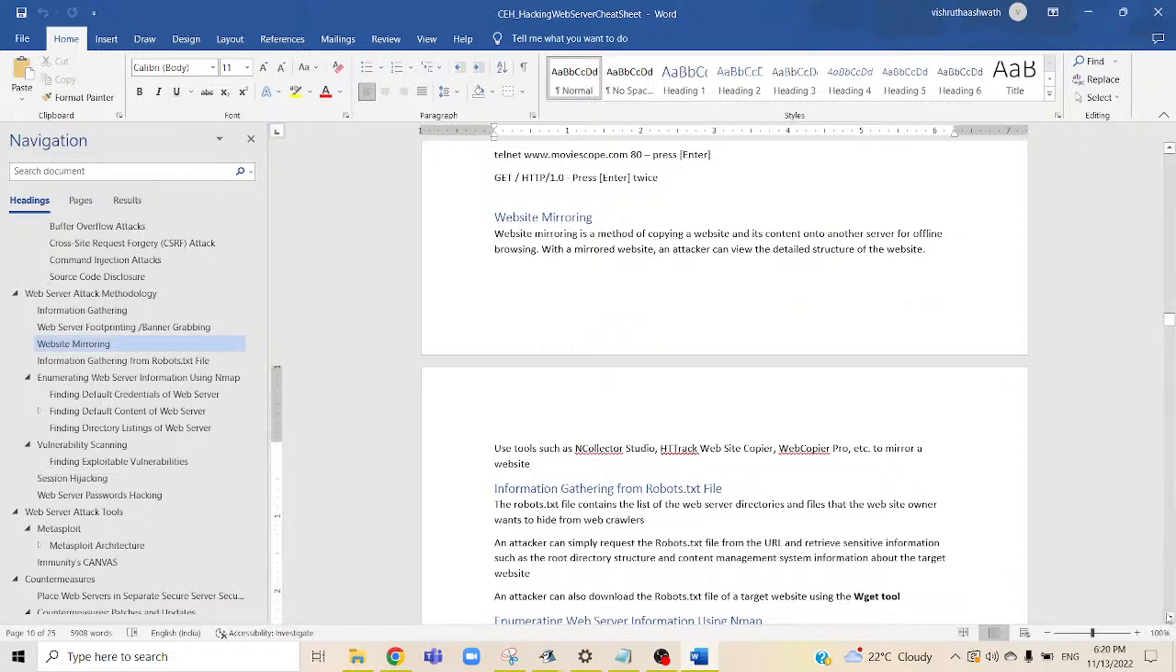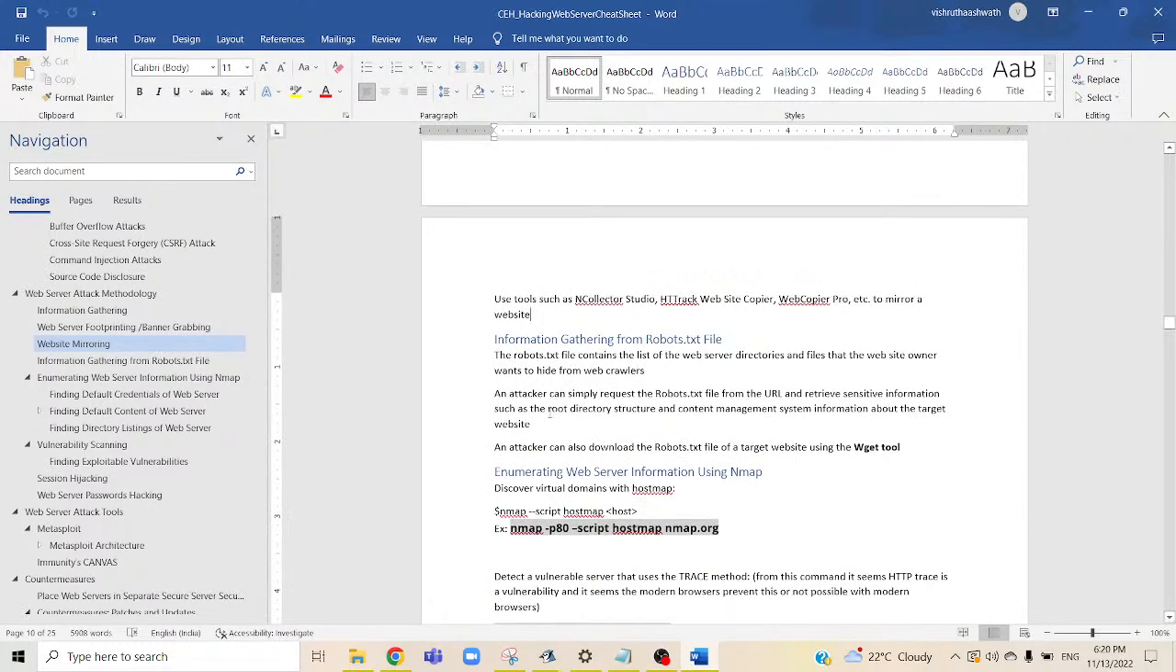Information gathering from the robots.txt file. The robots.txt file contains the list of web server directories and files that the website owner wants to hide from web crawlers. An attacker can simply request the robots.txt file from the URL and retrieve sensitive information such as the root directory structure and content management system information about the target website. An attacker can also download the robots.txt file of a target website using the wget tool.